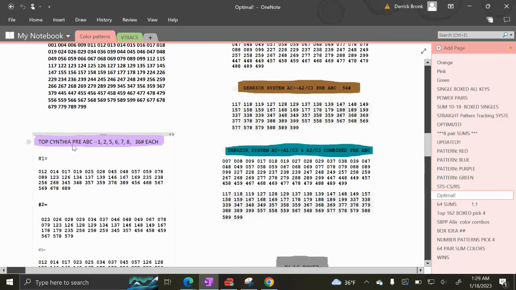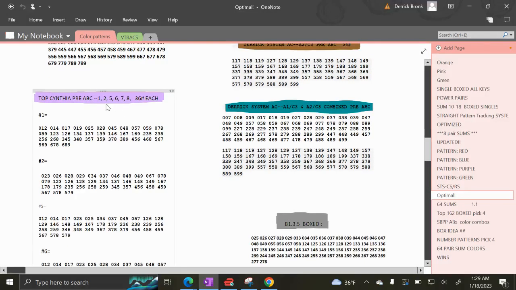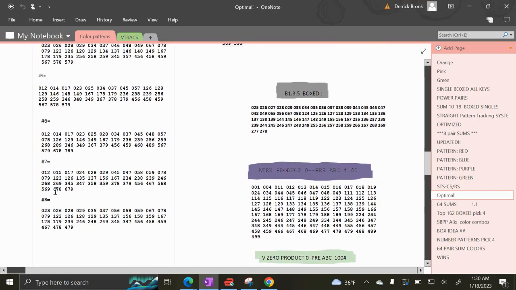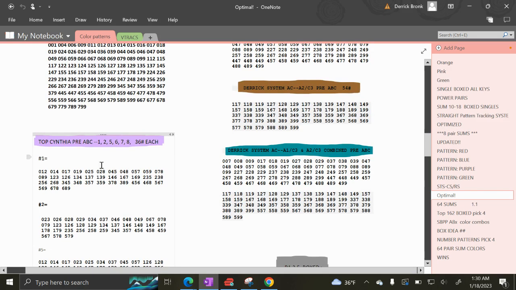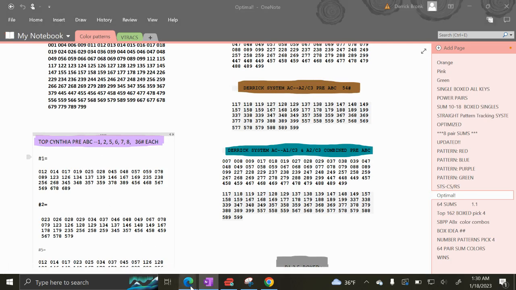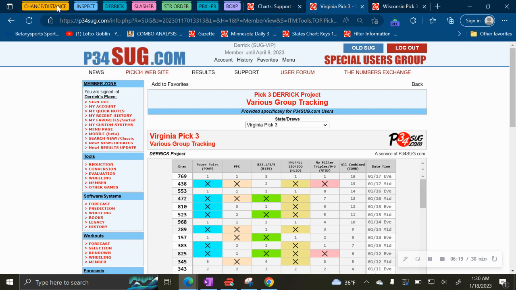But this one here, Top Cynthia, these here are really good too. These are tracking her ABC. That's all it's tracking, is the ABC. So it's the 1, 2, 5, 6, 7, and 8. Those are the ones that hit the most out of all of hers, from what I can tell just by looking at the distribution and the frequency charts. Let me show you an example.